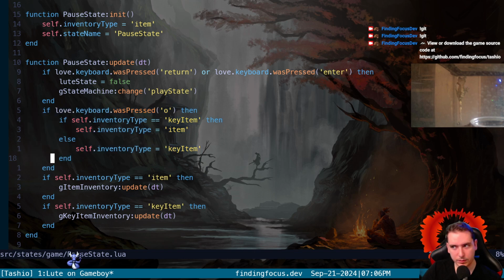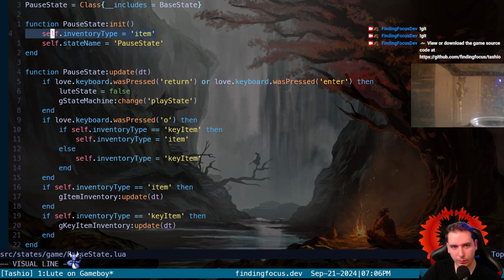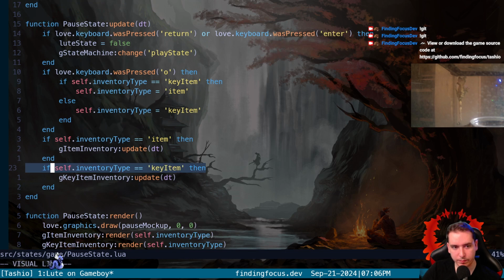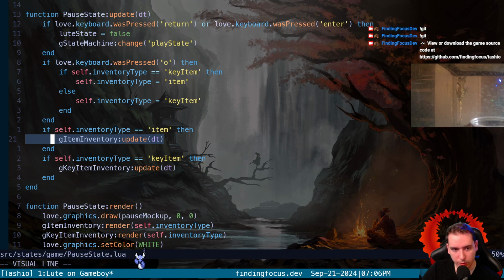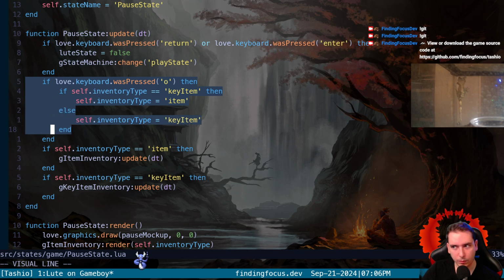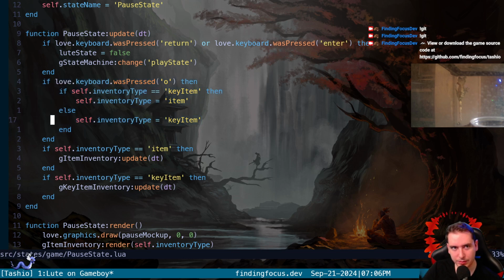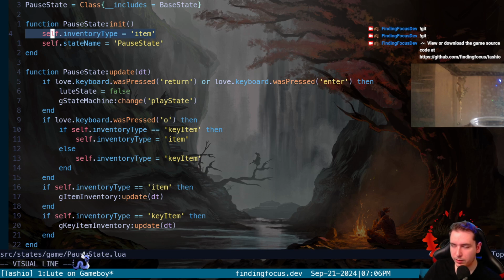Okay, so this is a little weird, but we've basically got an inventory type for our pause state, and depending on what inventory type we have, we update either the key item inventory or the normal item inventory. So we need our B button press to swap the inventory type of our pause state object. I don't know how to do that.